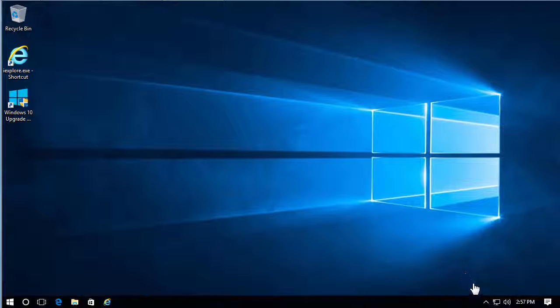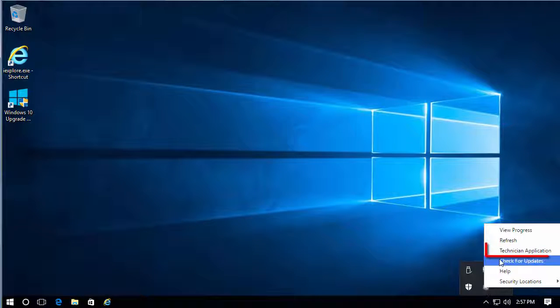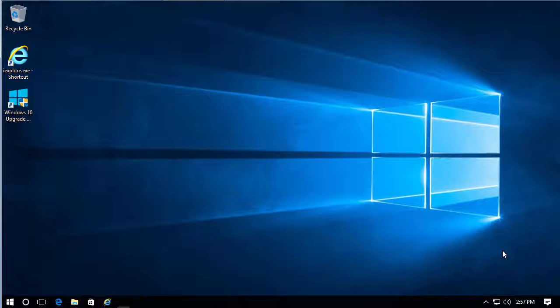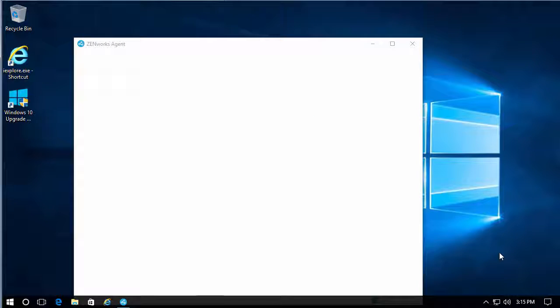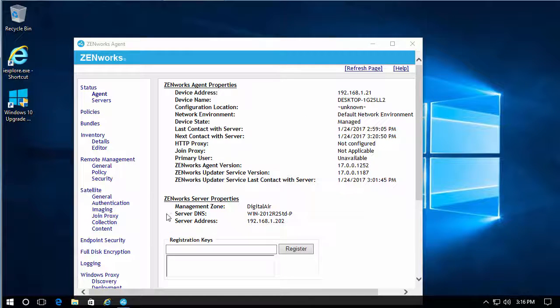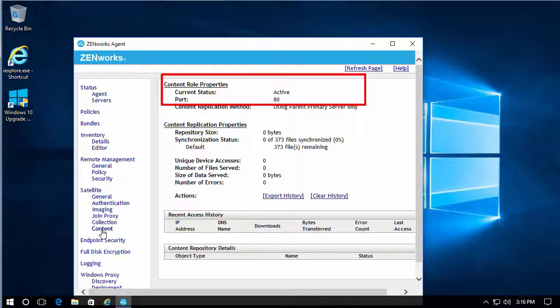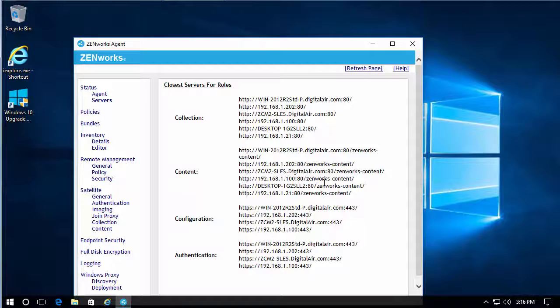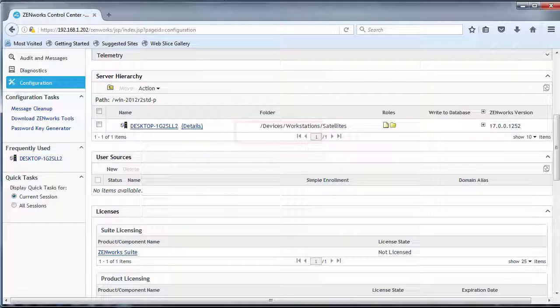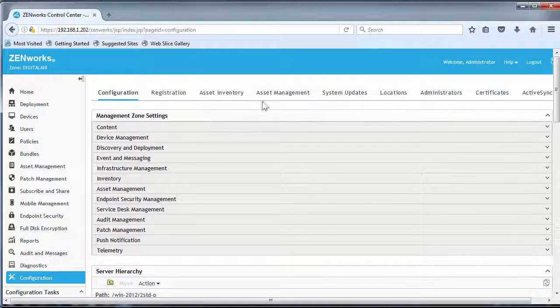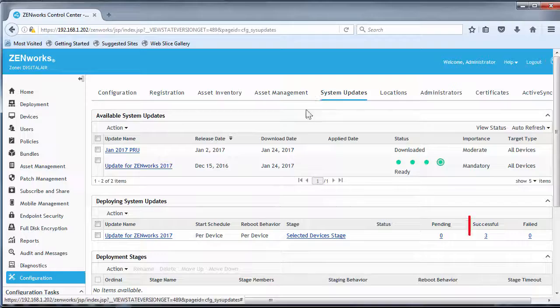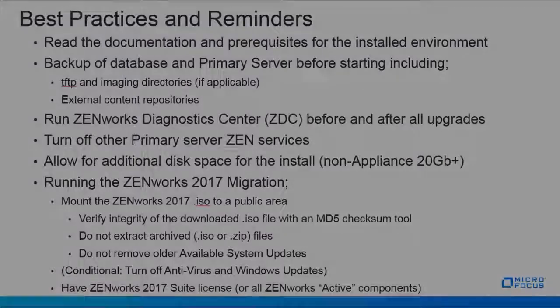Now we're back up and running. Let's check out our agent. Properties are now technician application. And we can see this satellite's collection and content roles are still active. It's also in the list for servers. Check our system updates, 3 successful. So we now have a fully upgraded 2017 system.